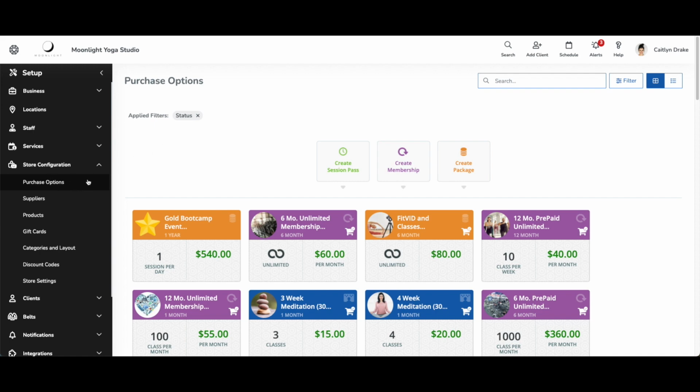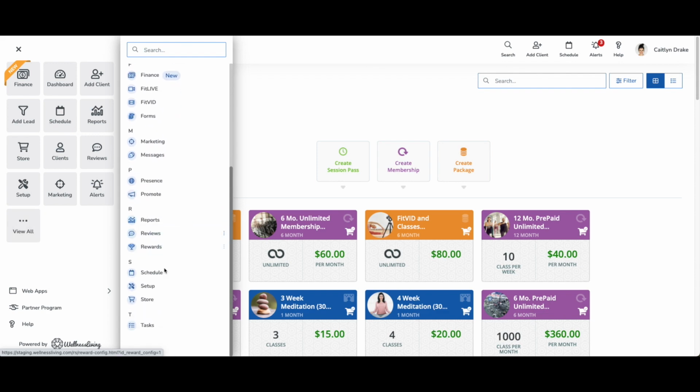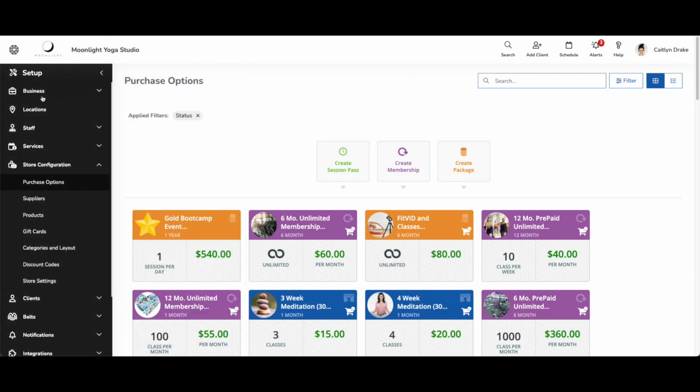In order to get to the purchase option setup screen, I just clicked on the app drawer and then found setup. If you don't have setup pinned here in the app drawer, you can always click on view all and you can find it right here under S. Within setup, I opened up store configuration and then I just selected purchase options. So that's how we got here.